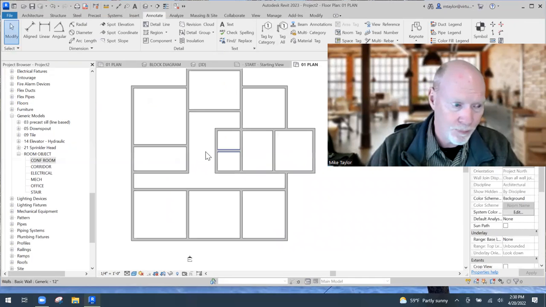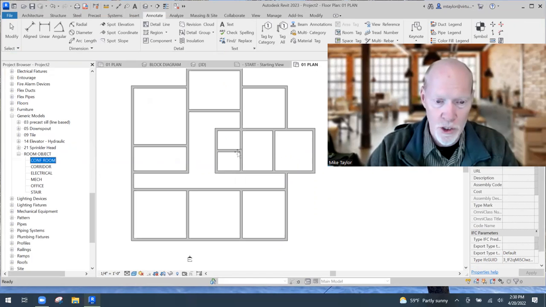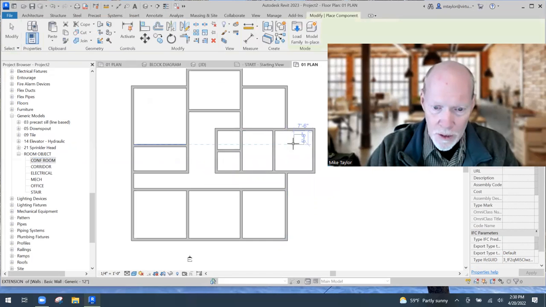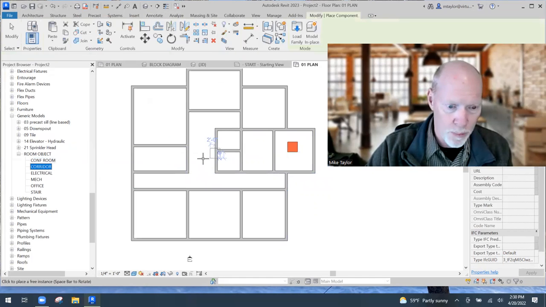So here, look at this. Okay, this is a conference room. I just drag one of these objects over, and I'm going to toss it in. No, not save right now. Drop it in my conference room, okay? And then I'm going to take the corridor, and I'm going to drop it in the corridor.